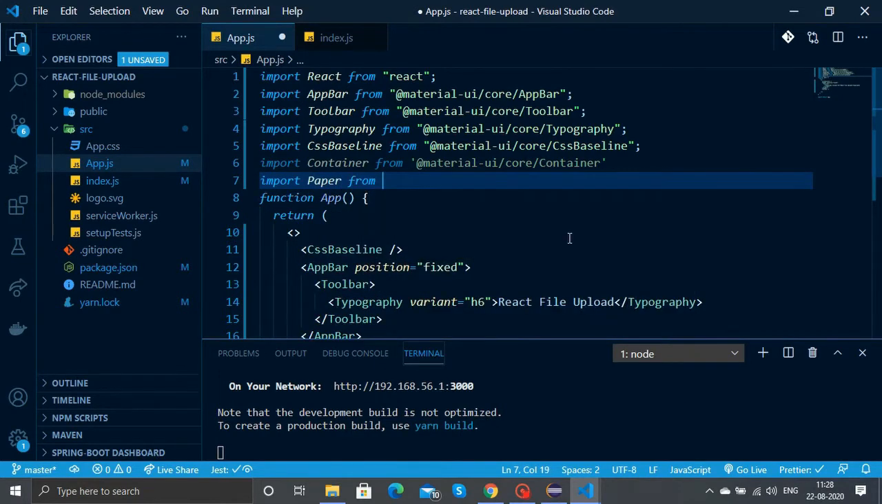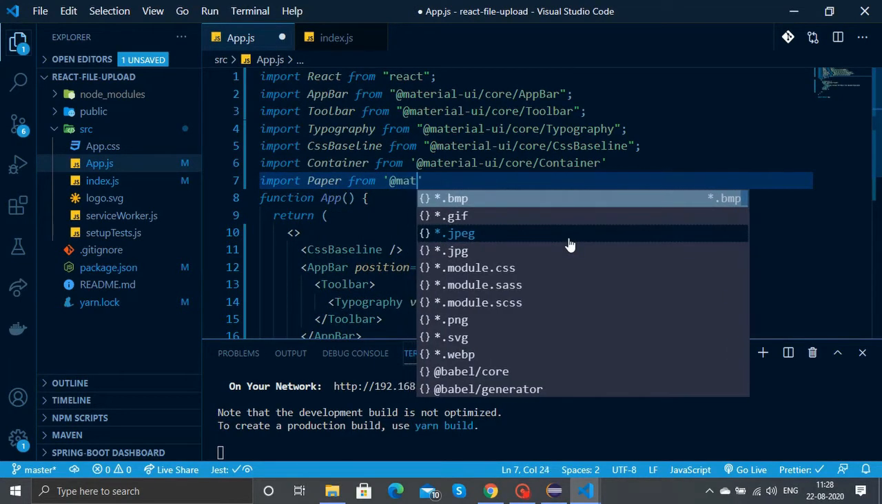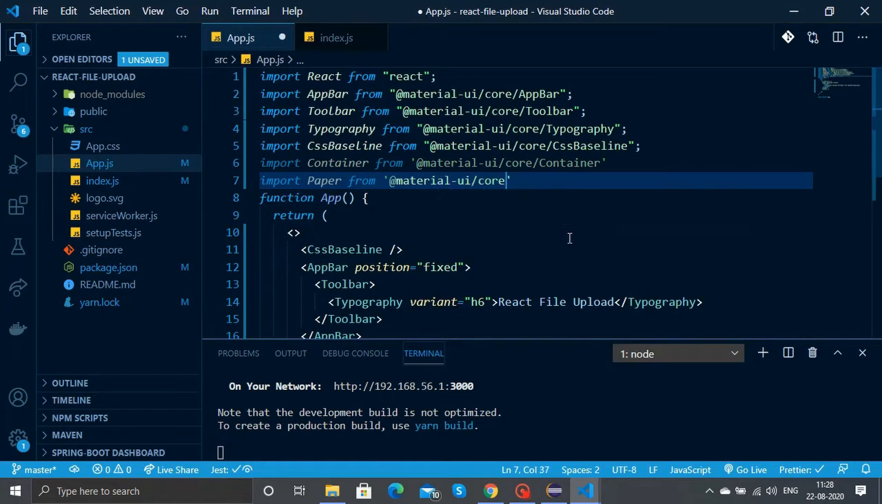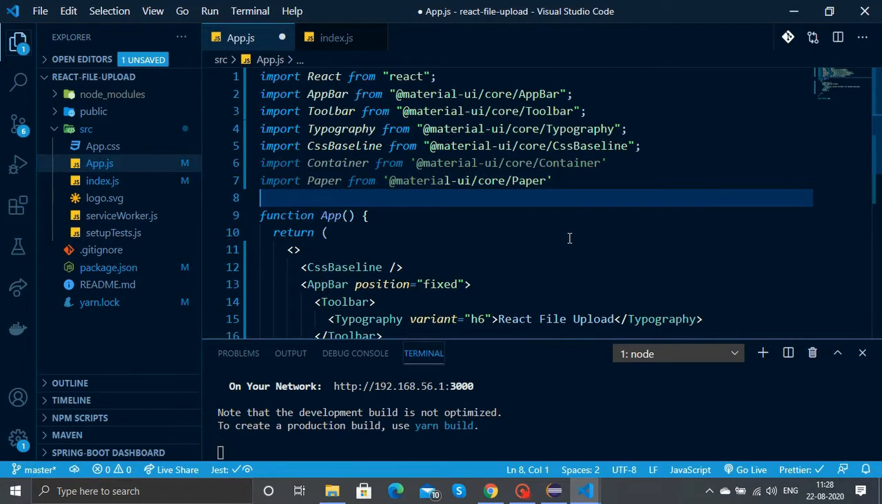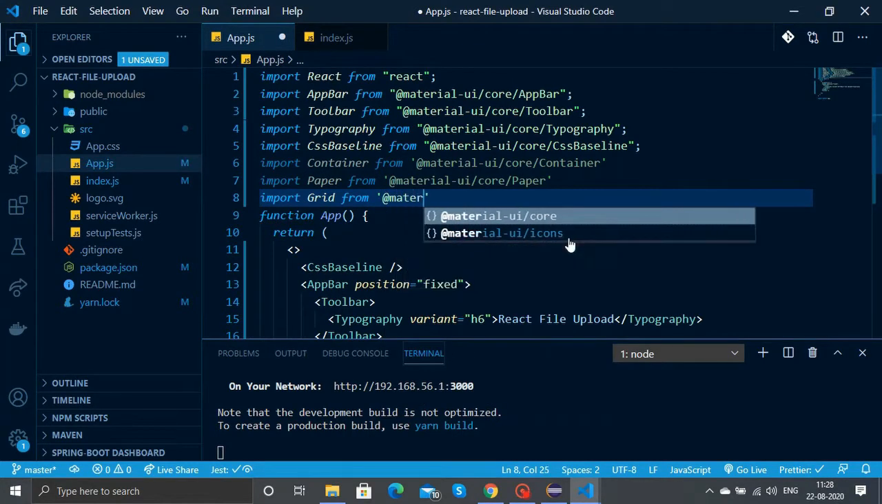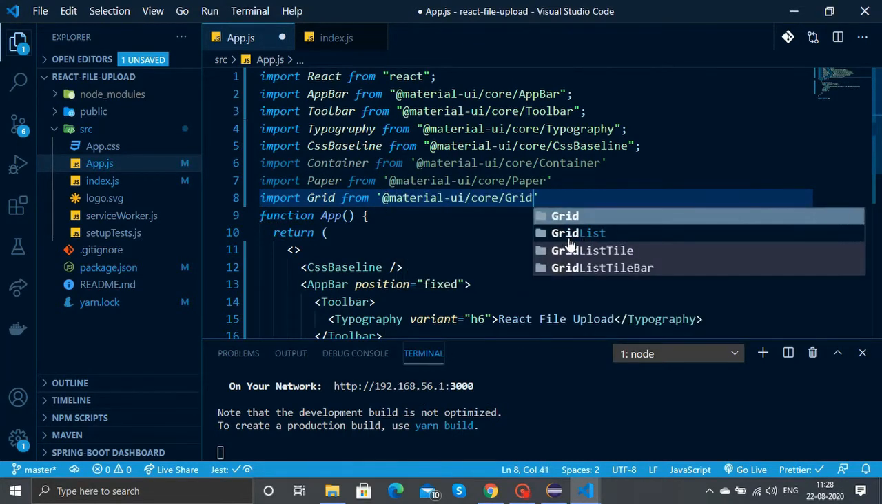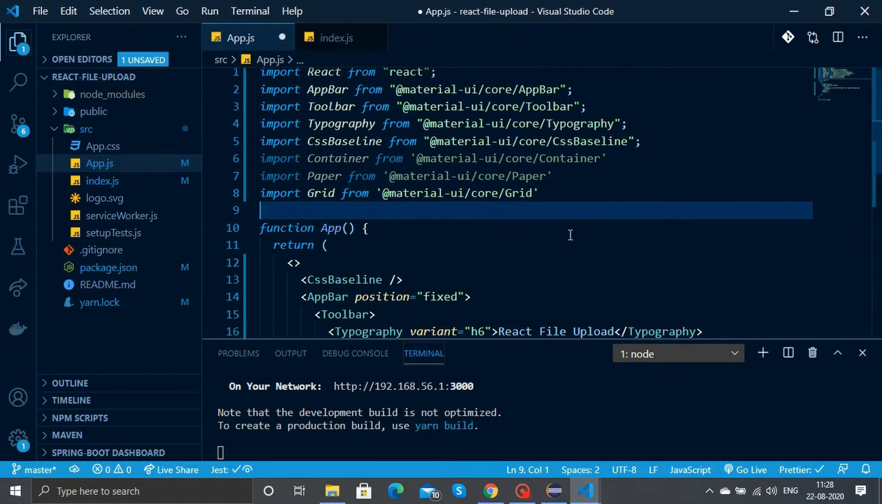We'll also import Paper. Paper is mainly a card, so it has a box shadow, like the elevation property that you see in Material UI. Then we'll import Grid. Grid is actually a grid system that is built into Material UI. It makes use of Flexbox.